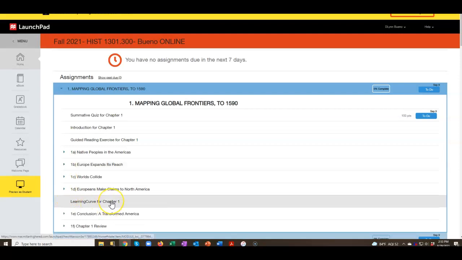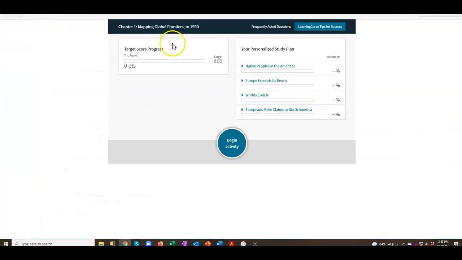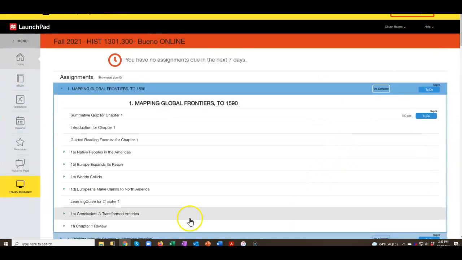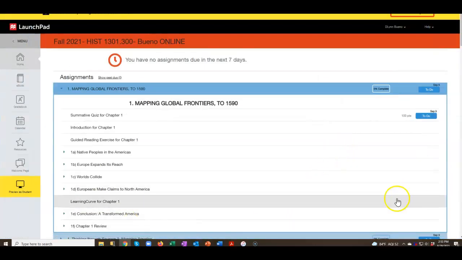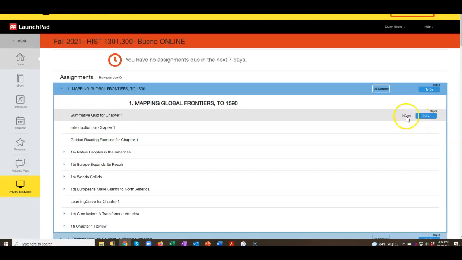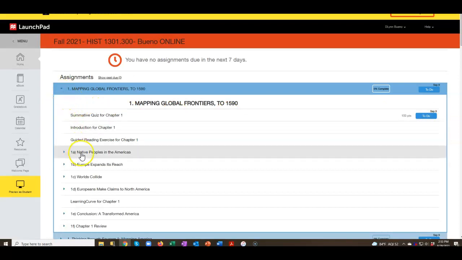This learning curve also, you are more than welcome to do this if you want. But you'll notice I didn't assign it. There were no points assigned to it. So don't feel like you have to do these things that are there. The only thing you need to worry about is if there's a date and points attached to it. Then that means Bueno has assigned it. I need to get it done. Right? But you can go through, read the book.